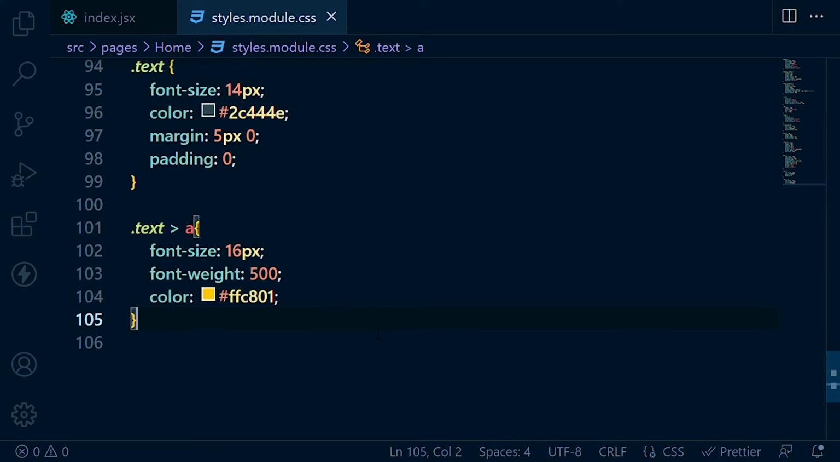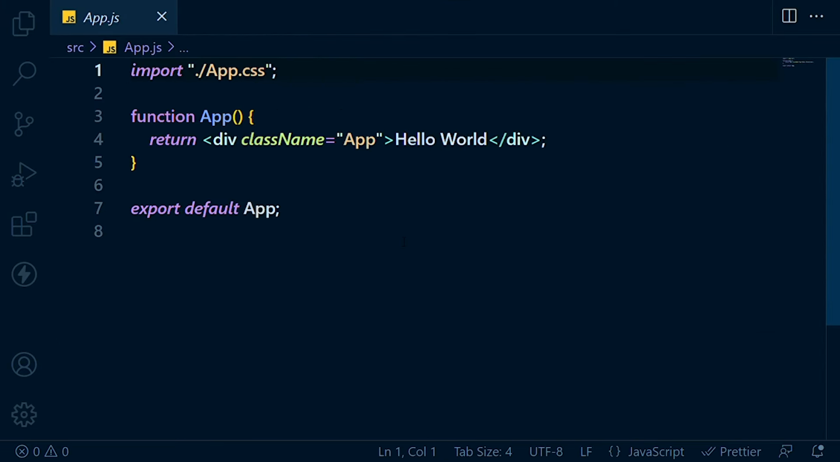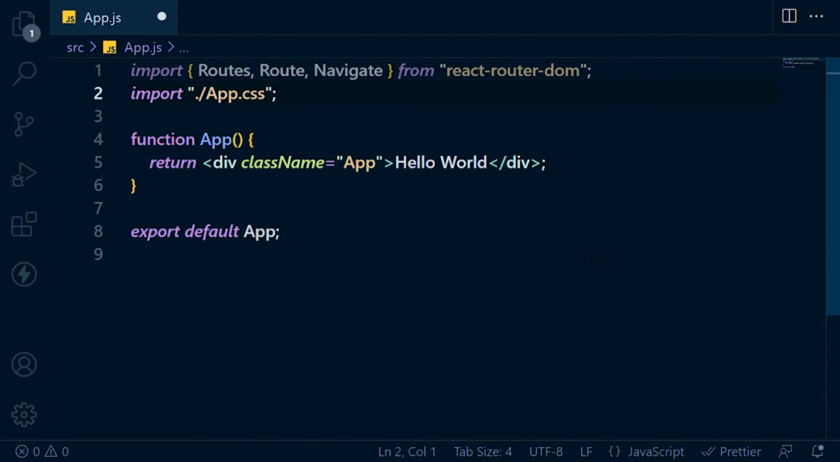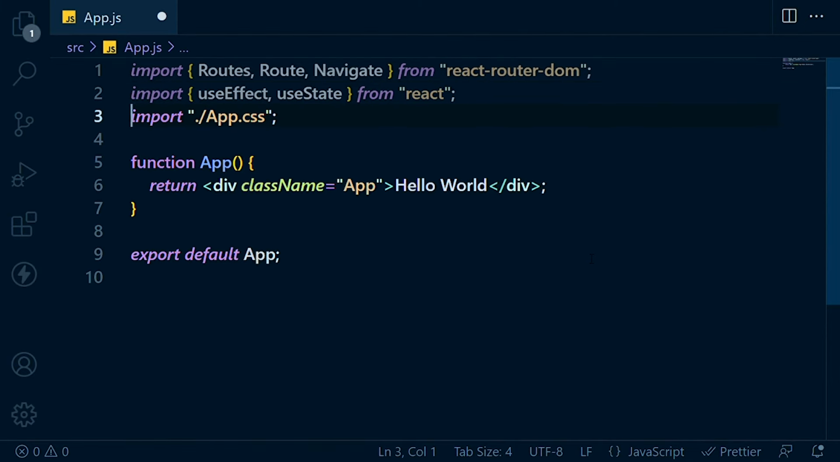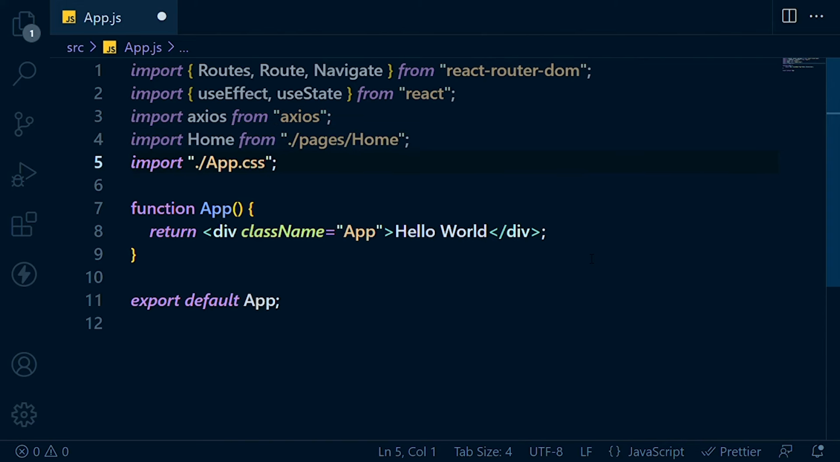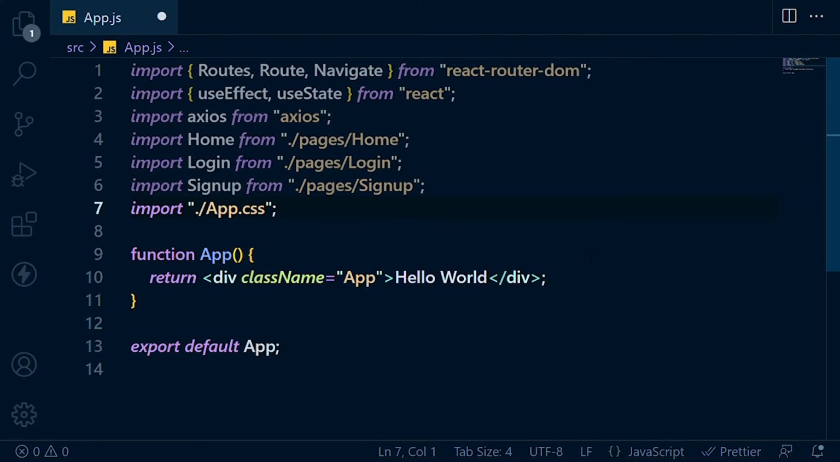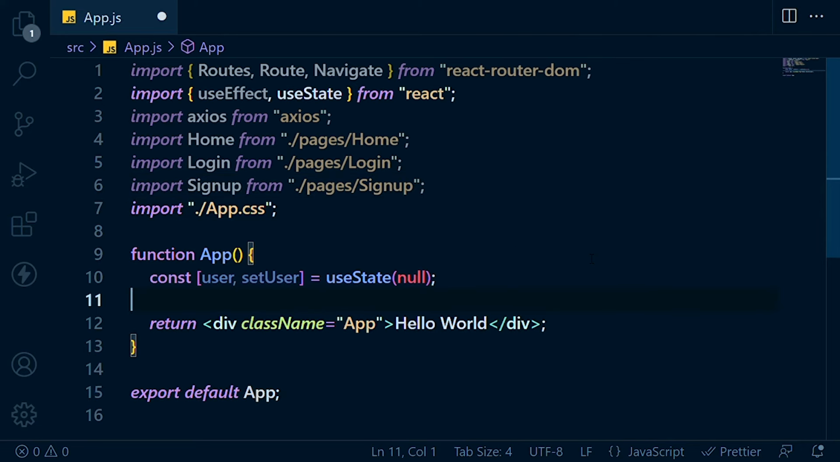Now let's open up a app.js file. In this file, import router, route and navigate from React Router DOM module. Then import useEffect and useState from React module. Import Axios from Axios. Import home component. Then import login component and signup component. Create state for user and set default value to be null.